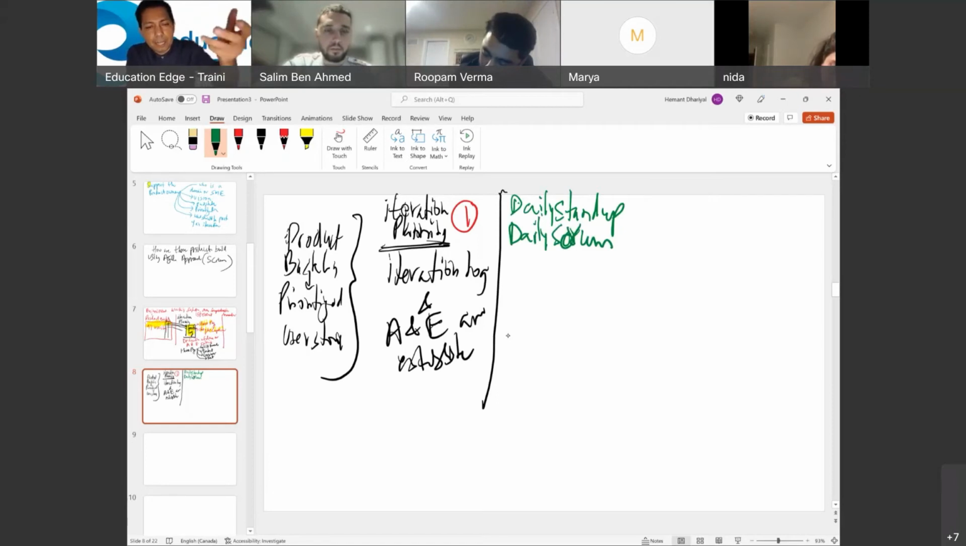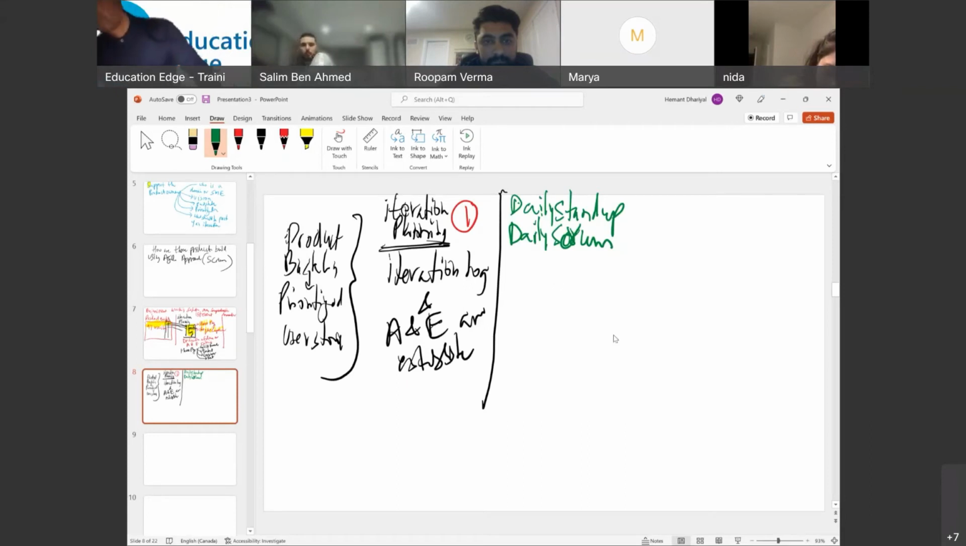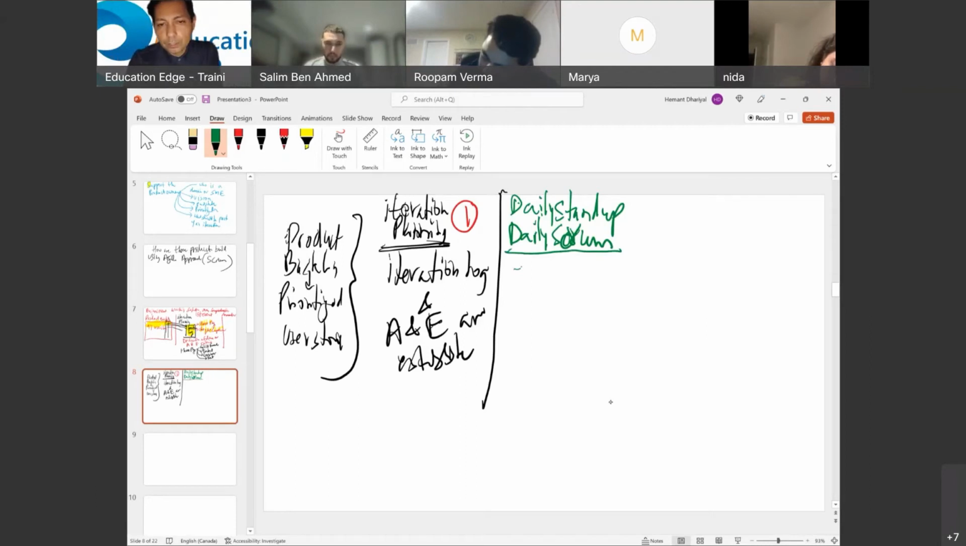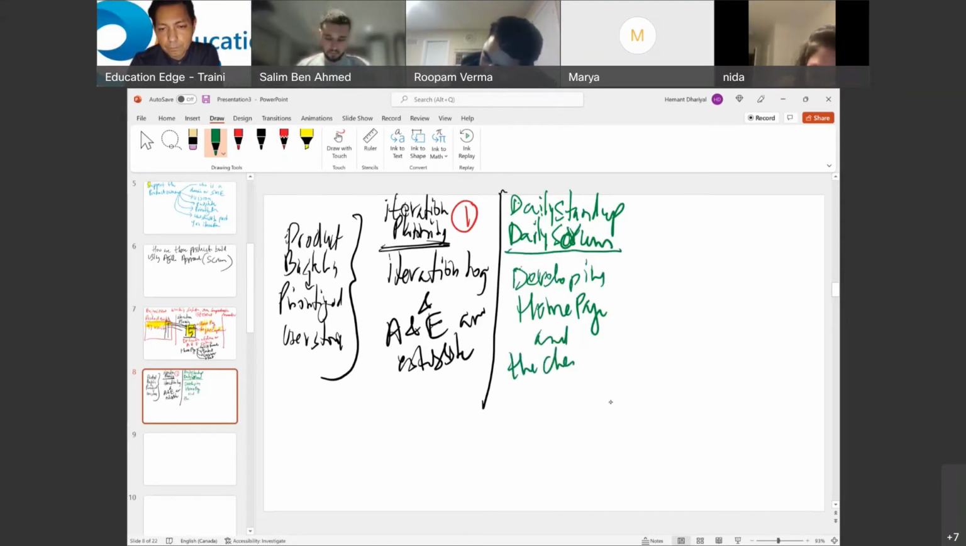Another name some organizations like to call it, and this is nothing but the development phase. Development phase of Agile. This is the time when developers are going to code the home page, build the home page, right? So development team now is focused on developing the home page and the check capture page.